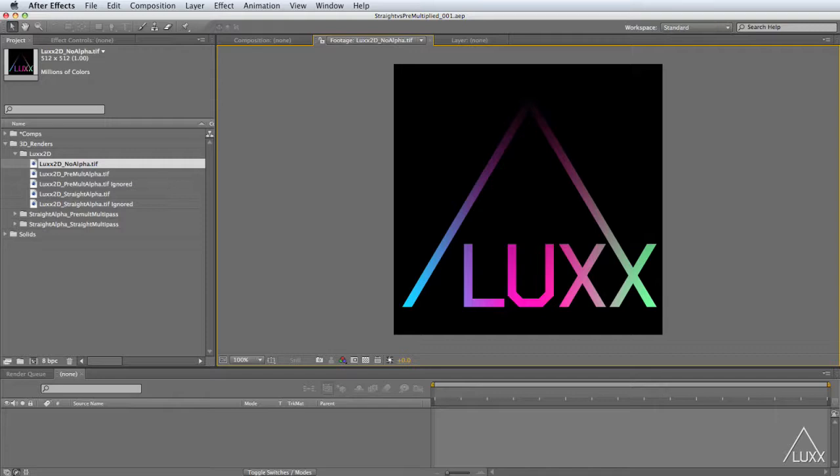I'll also be taking a look at another option that we have in Cinema 4D, and I'm sure other 3D applications offer this, and this is a way of outputting our multipass but using the straight alpha option, but we'll be going into that later. First of all, let's just have a look at the basic differences between a pre-multiplied and straight alpha channel.